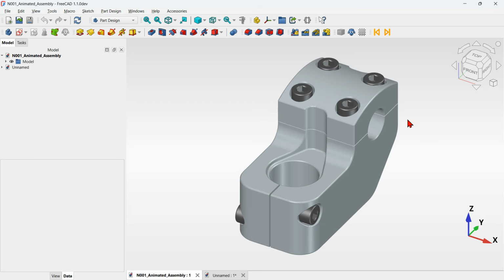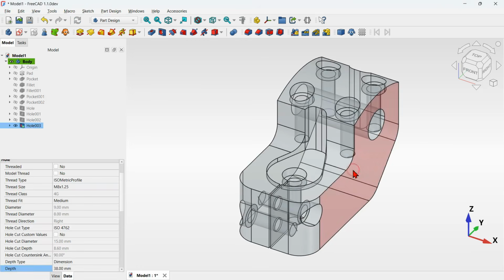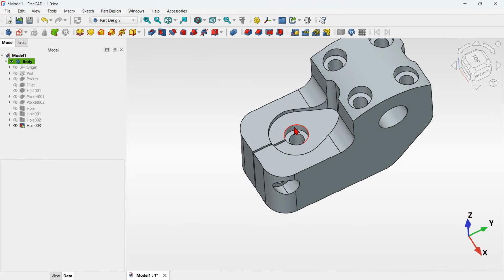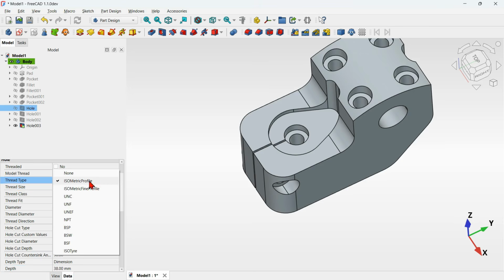that I will split the model into 2 parts. Okay, first of all, I will select this face and remove the transparency, V plus T on the keyboard. Okay, as you can see, I have a mistake here on this hole, the first hole. I will select this hole and change the thread type to none.